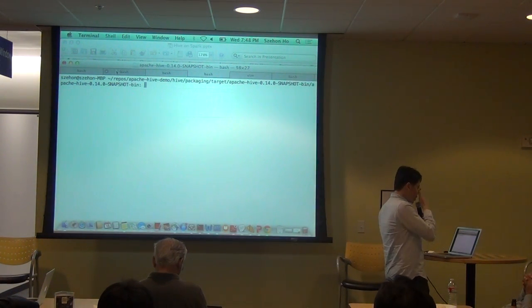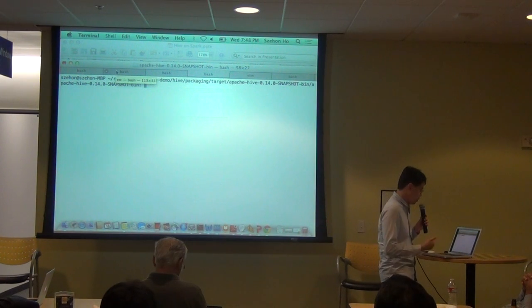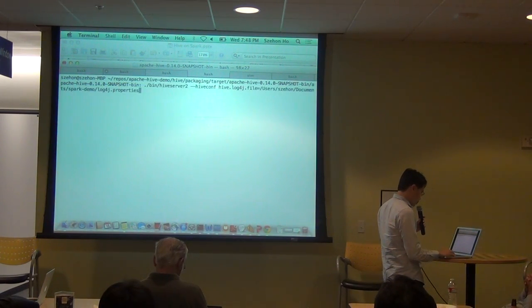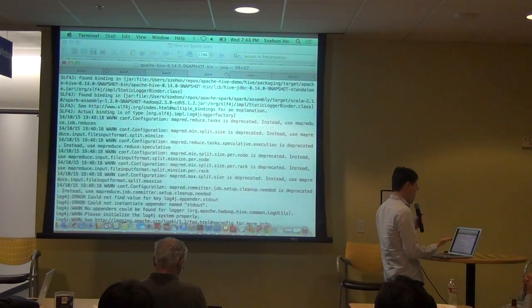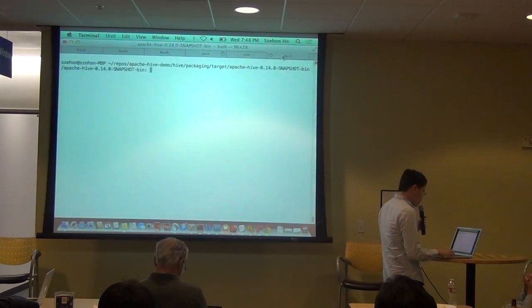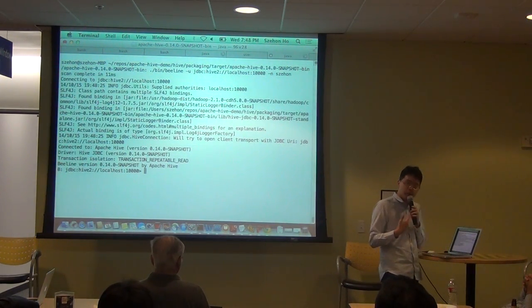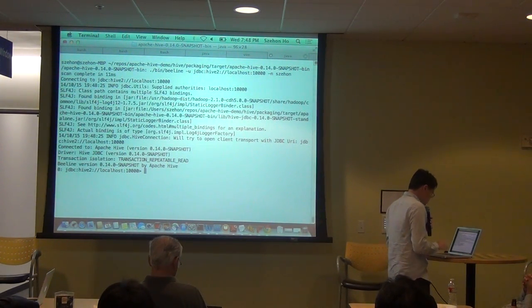So in my demo, I'm going to try to show you how easy it is to get the same query running on MapReduce as well as Spark. I'm going to start up Hive Server 2 with the required dependencies to run Spark, and then I'm going to start Beeline. Beeline is the JDBC client to Hive.